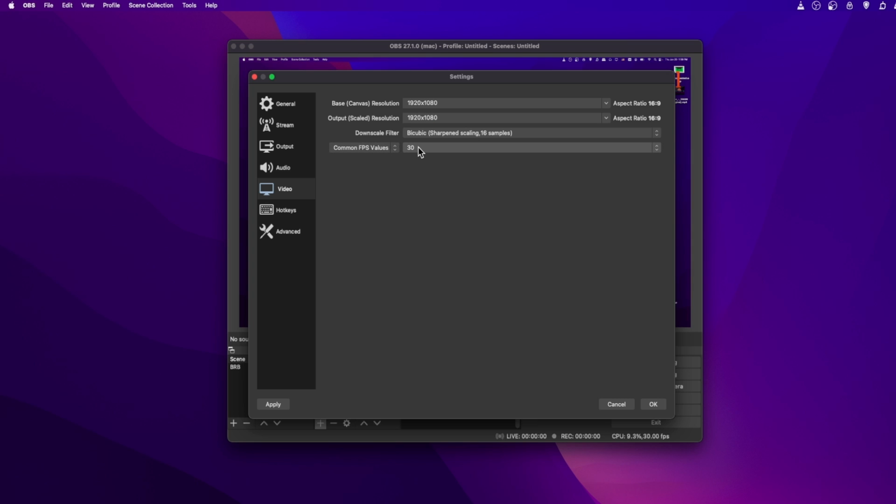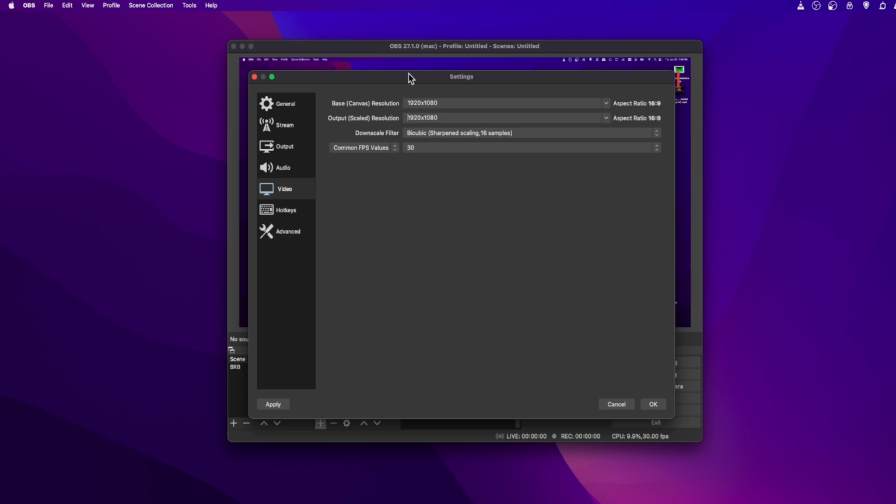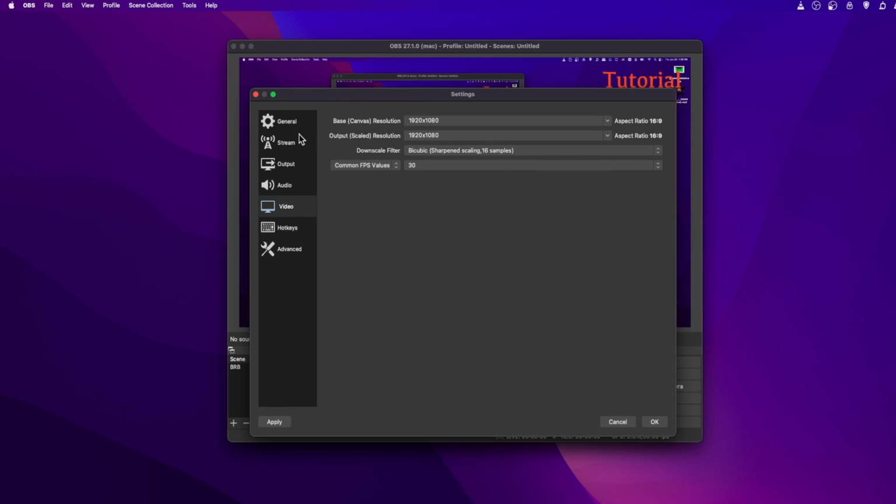And here's another place you can select your FPS. You can see it's not just 30 and 60. There's other options here, but generally 30 and 60 is all I ever use when I'm recording on the computer. So that works fine for me.